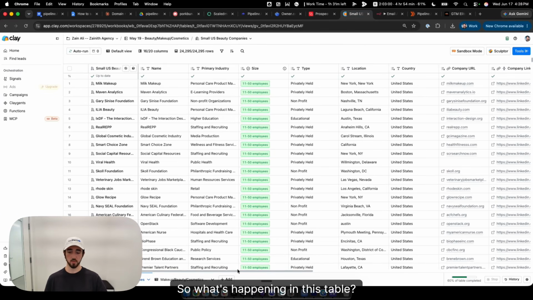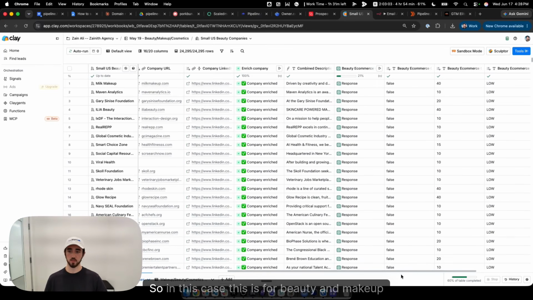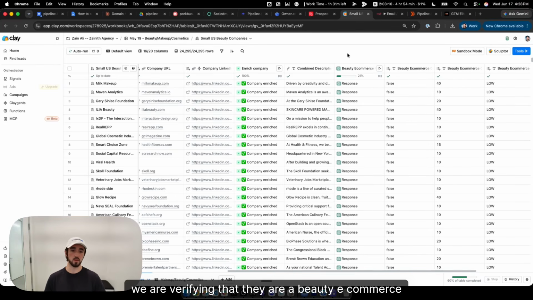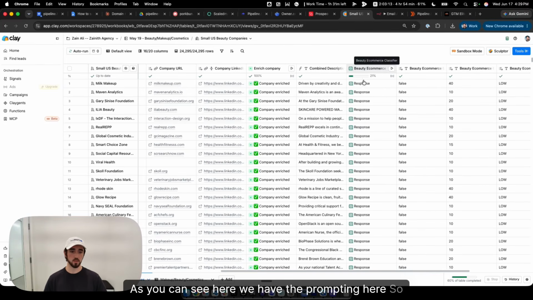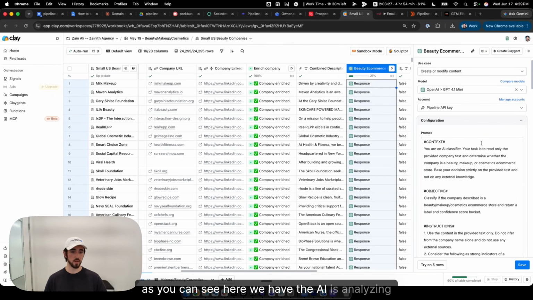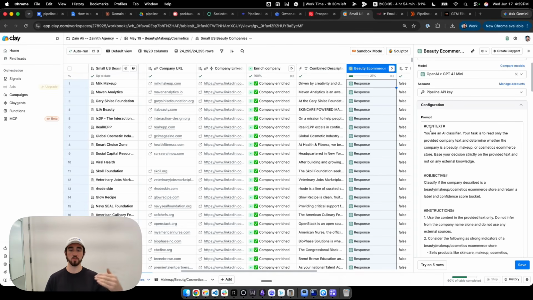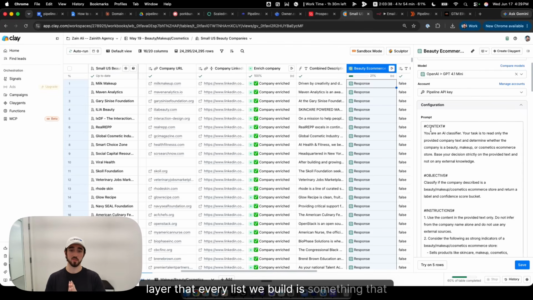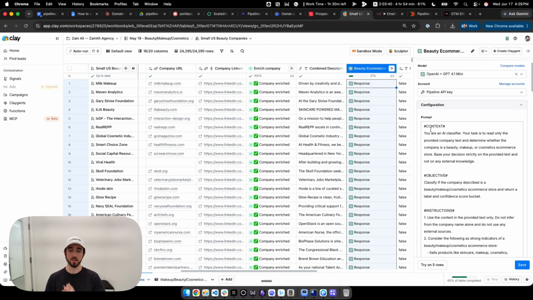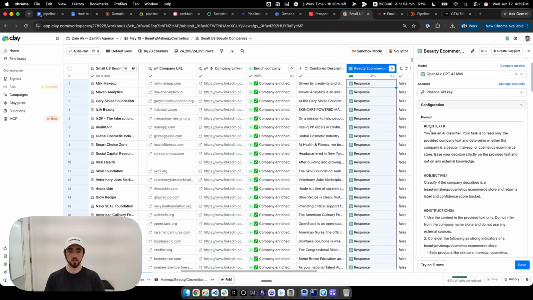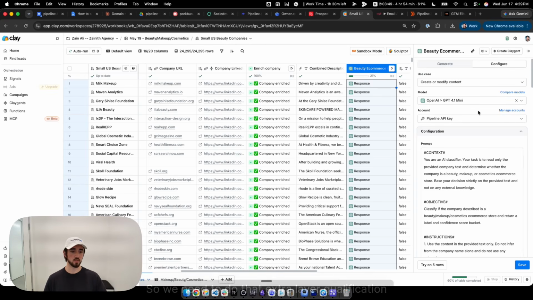So what's happening in this table, we are first qualifying these brands. In this case, this is for beauty and makeup brands. We are verifying that they are a beauty e-commerce brand. As you can see here, we have the prompting here. We have the AI analyzing the company description, and essentially the AI is just classifying whether they are a beauty brand or not. This is going to be that qualification layer that every list we build is going to run. This is absolutely essential. As I mentioned, Prospeo is a great database, but no database is perfect with the filters. So we need to do that extra layer of qualification, which is essential.